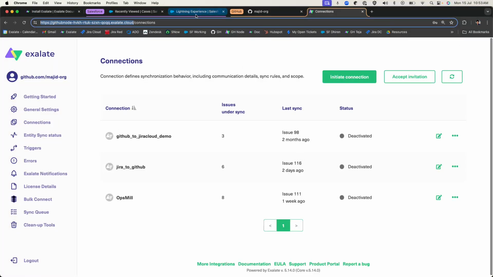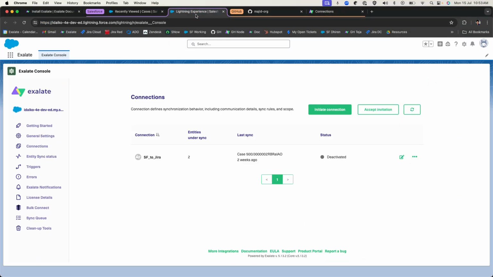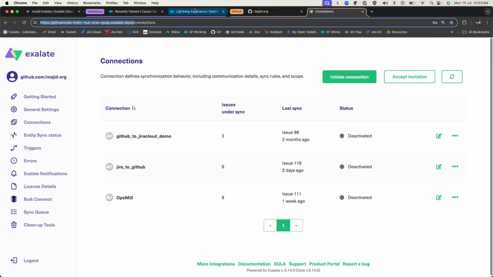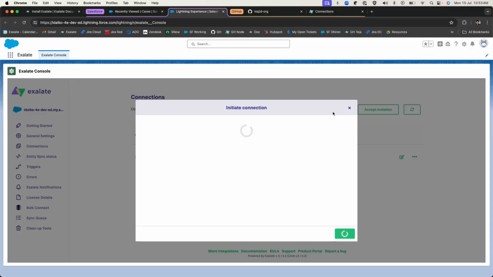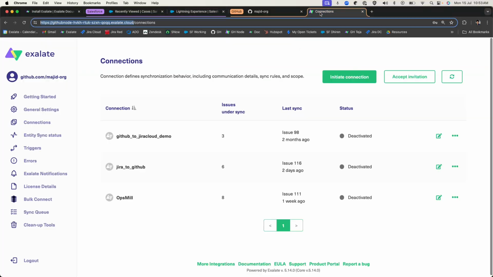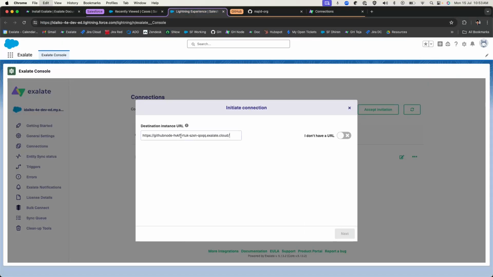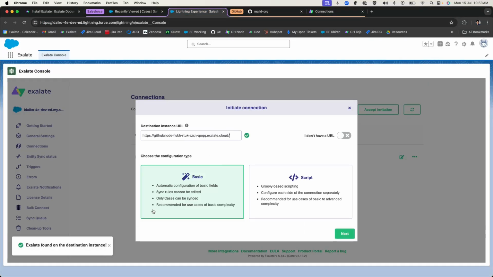So let's create a connection. On each side, you would see these two buttons: initiate connection and accept invitation. The idea here is that any one side can start the connection, initiate it, and the other side needs to accept it. Once we initiate the connection, it asks us for the destination instance URL. What we need to do is copy this URL and paste it here in the destination. Once we do this, it will give a pop-up saying Exalate found on the destination. This means that you're ready to go.